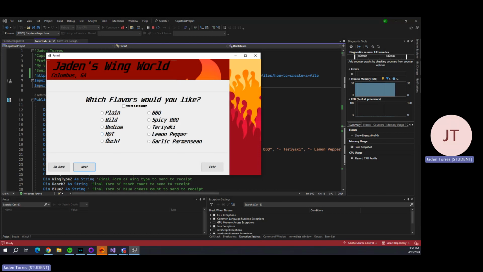And which flavor would you like? Well, I think I am in the mood for medium. And if we click this little checkbox right here that says split a flavor, what that does is just splits up the 20 wings that we have into two different flavors. So we have medium right here. We can split a flavor right now. And let's do lemon pepper. Go to the next screen.